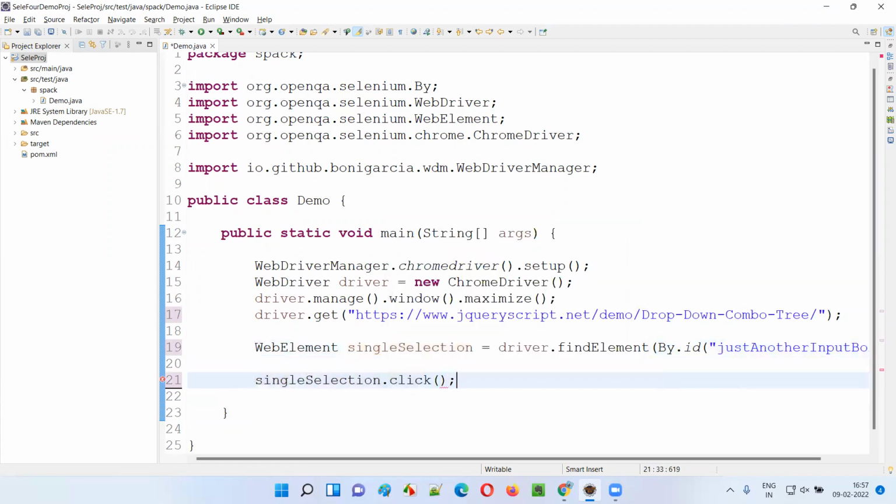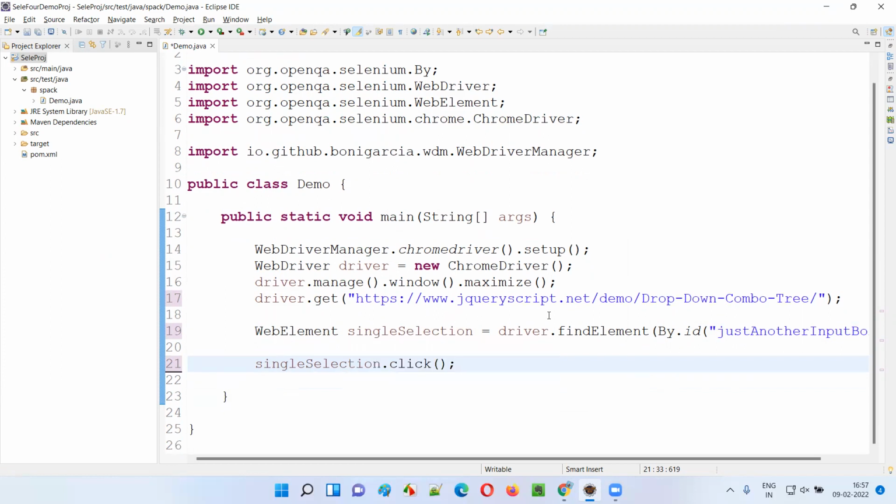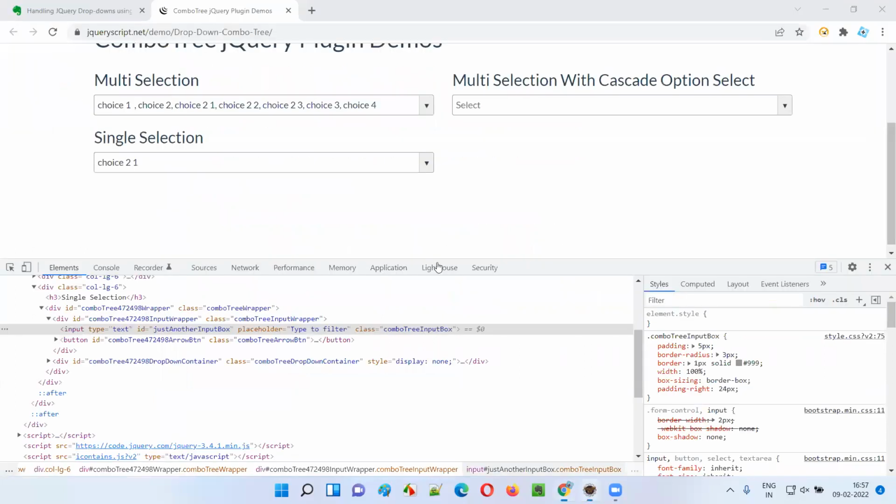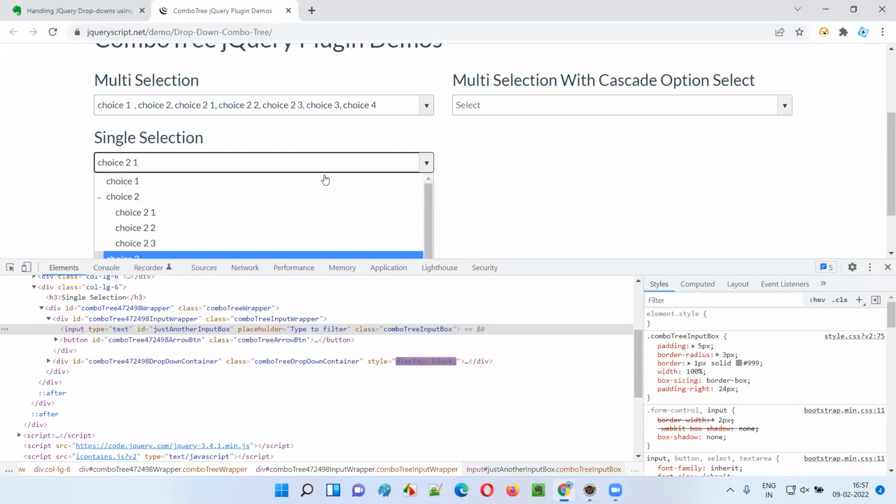Here you see, when you are automating an HTML drop-down field, you have to create an object for the Select class. In Selenium, you have to create an object for the Select predefined class. But while you are automating a jQuery dropdown field, you don't have to create an object for the Select predefined class. Instead, directly create a web element out of that jQuery dropdown field and just perform click on that. So when you click on this, it will open like this.